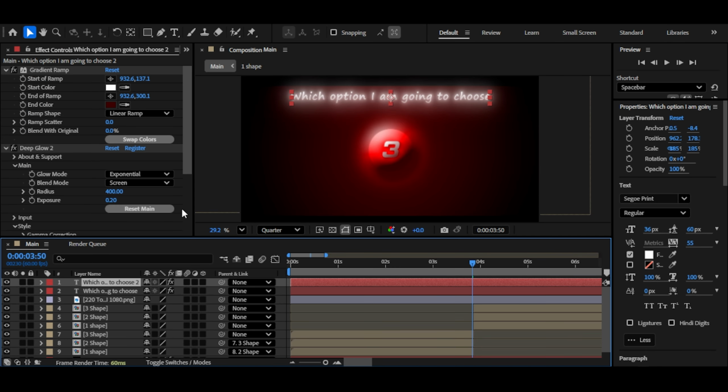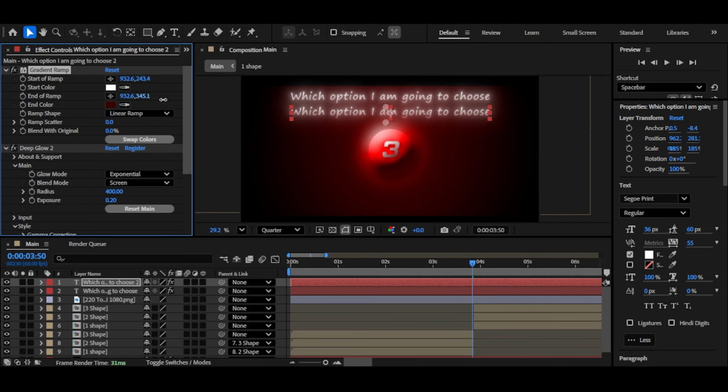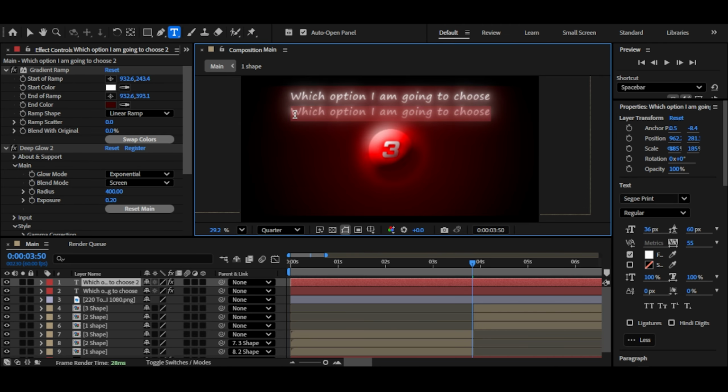Duplicate the text layer and place it on the below side, and don't forget to change the start and ending point of the ramp. It gives a cool gradient to the text. Now change the text to whatever you want to write.